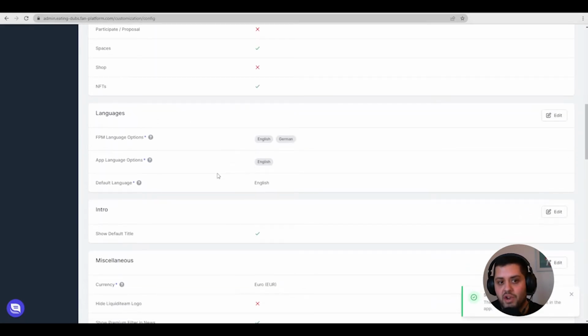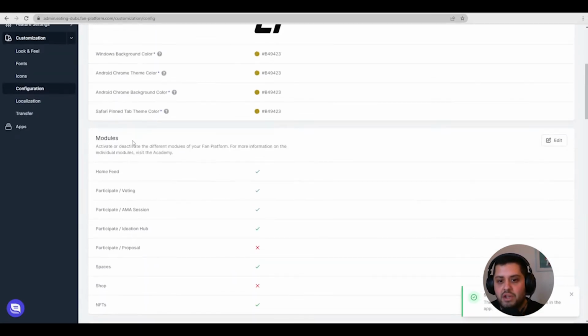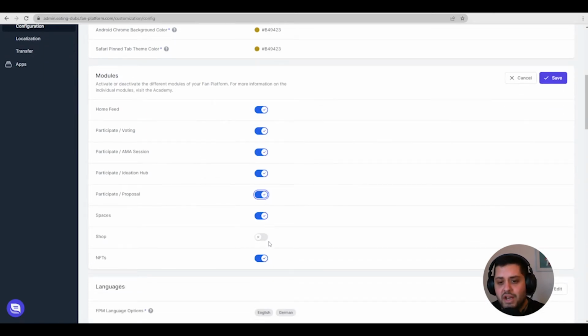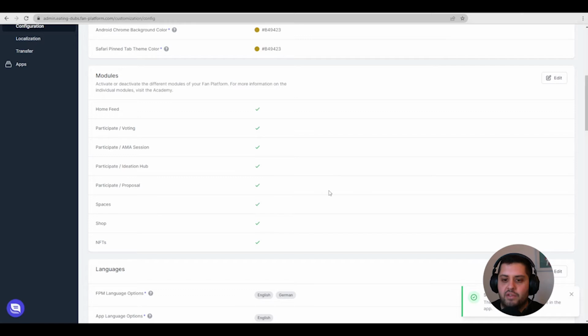Now also in configuration, as you scroll down, you can see that you can actually enable or disable modules. So I'm just going to enable everything because we are going to be creating some NFTs. We're going to be creating some products in the shop. So we're going to be doing all that stuff. So let's just enable it.